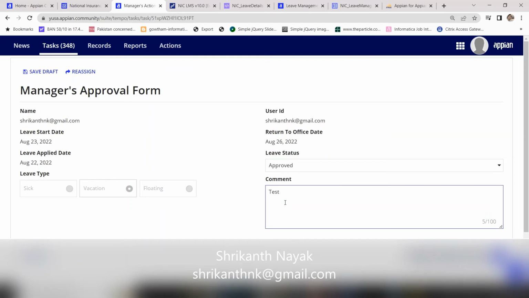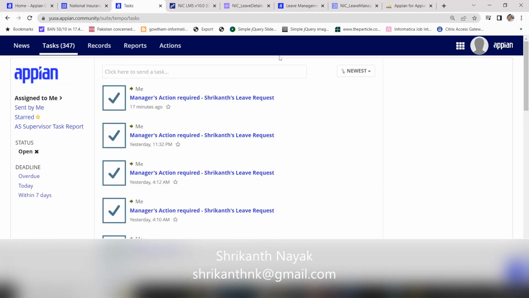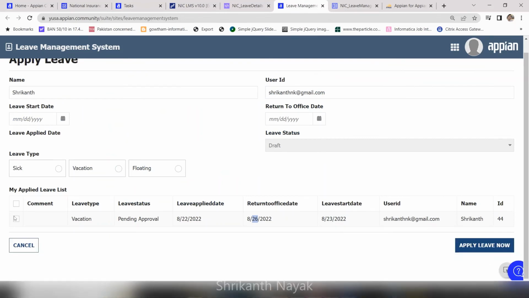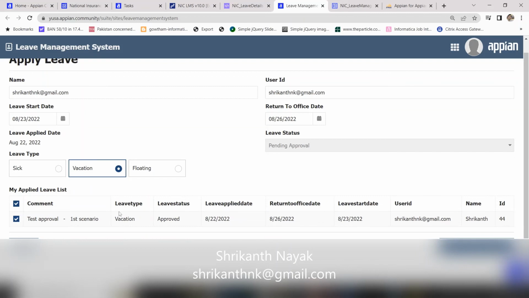Test approval first scenario. Click on submit manager's action. It is updated. Now we will switch to employee view, and if the employee selects this record to make an update, he won't be able to do so because it's already approved.